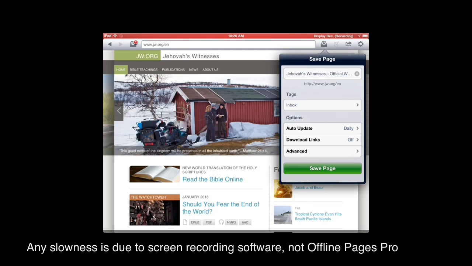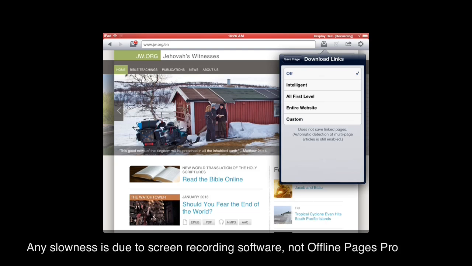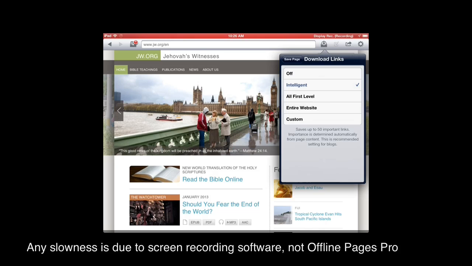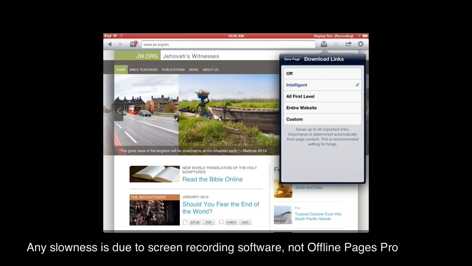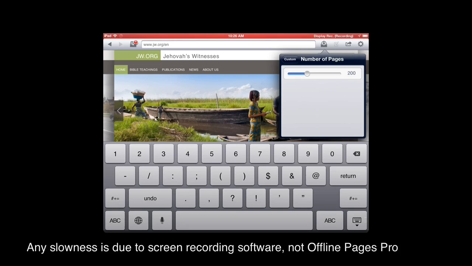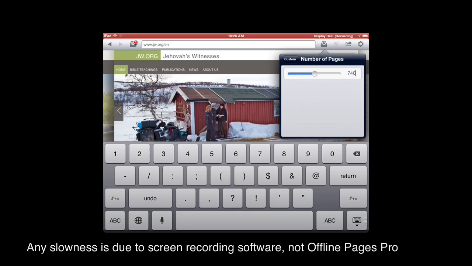And now download links. This will tell it how deep to go in the website, or how many pages to save to your device. So you can say intelligent, which says it saves up to 50 important links. So it'll watch how you step through the site when you're using it and save those links. But I like, let's see, custom here. You can determine how many pages you want it to save. The default was 200, so we'll go back to 200.